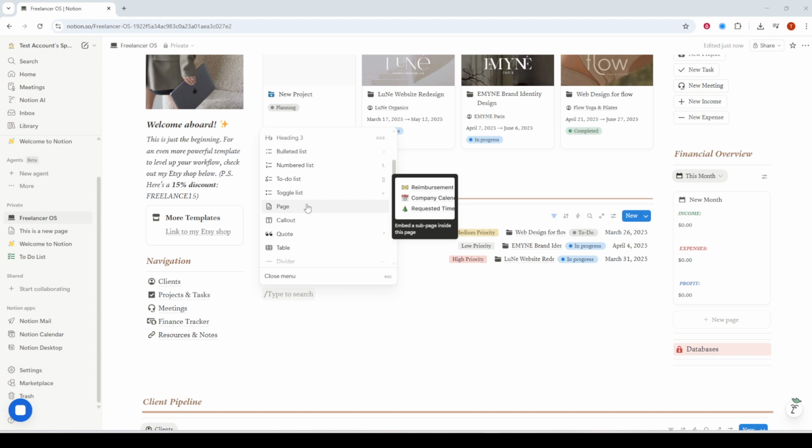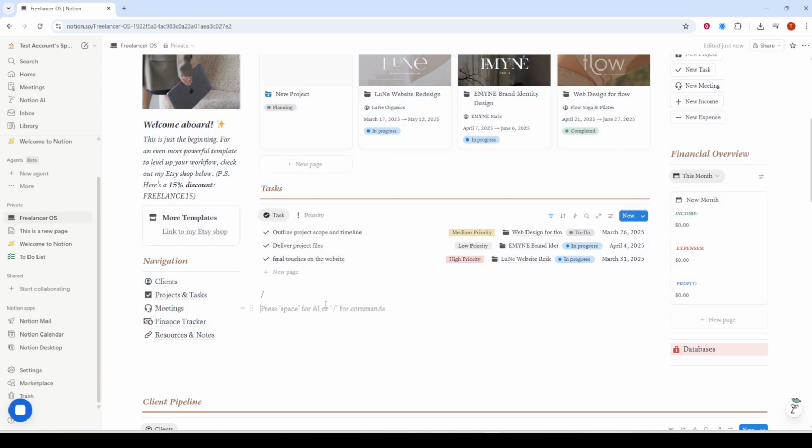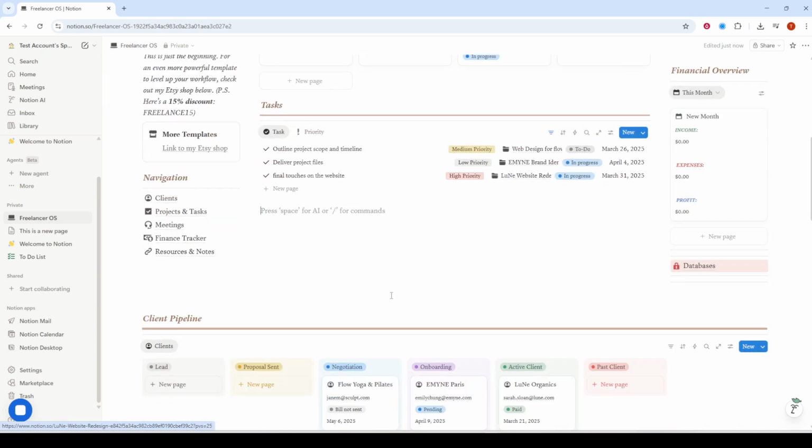With these basics, creating blocks, text, headings, to-dos, lists, and pages, you'll have a solid foundation for building clear, organized Notion pages that scale with your work.